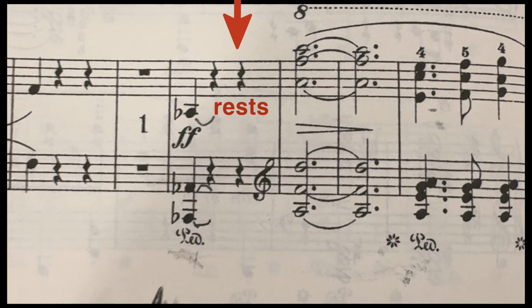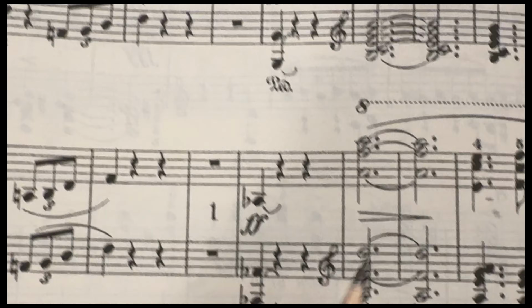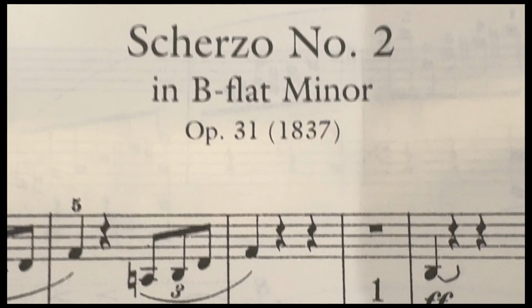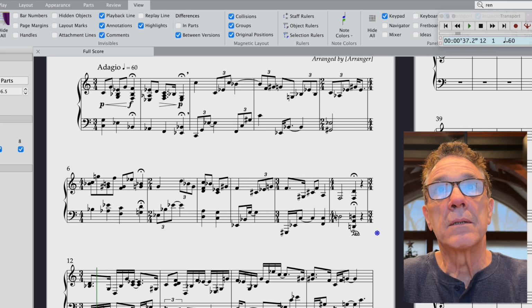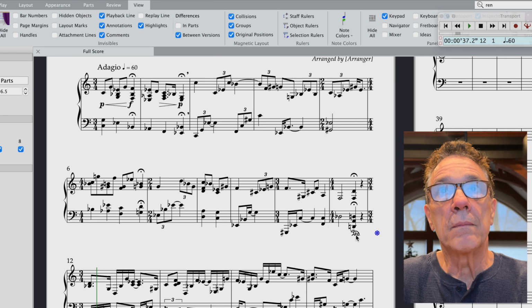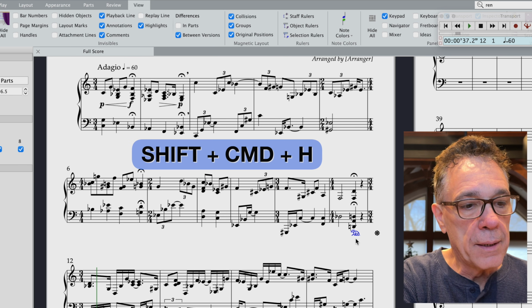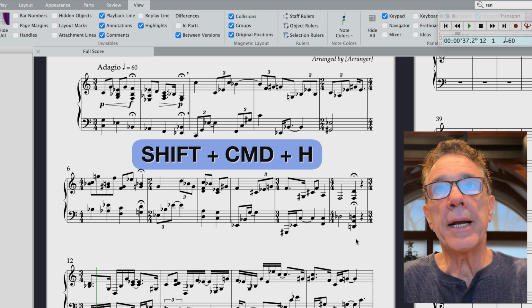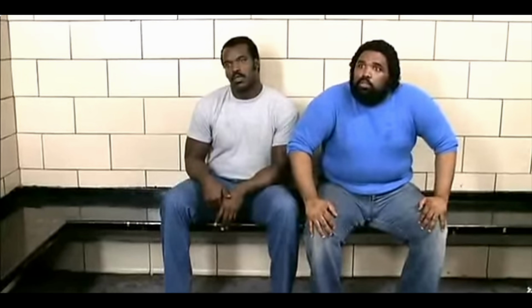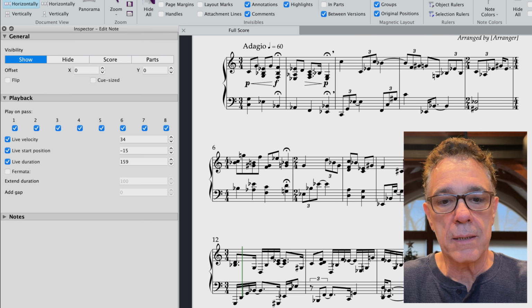Here's his pedal lift. Here's his pedal. This is in the famous B flat minor scherzo. So, all right, you just highlight it and hit Shift Command H and you hide it. There, it's gone. Now, let's see what it sounds like.